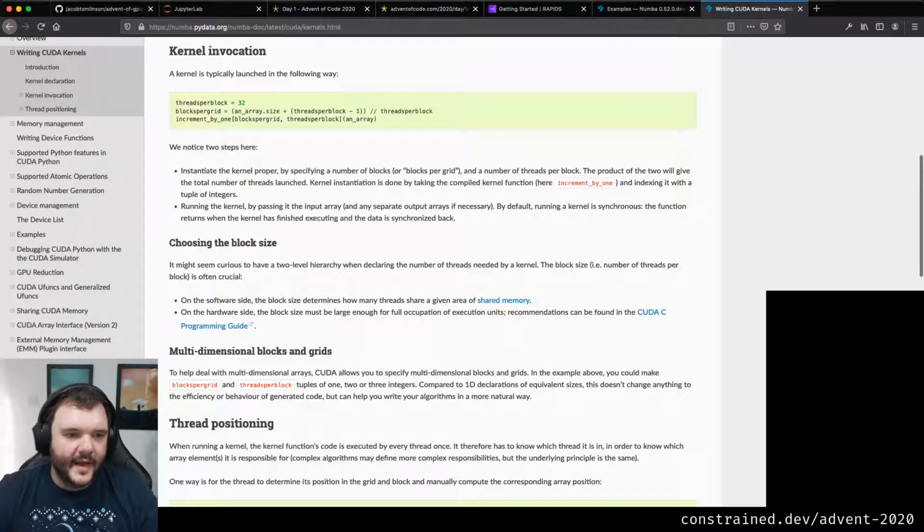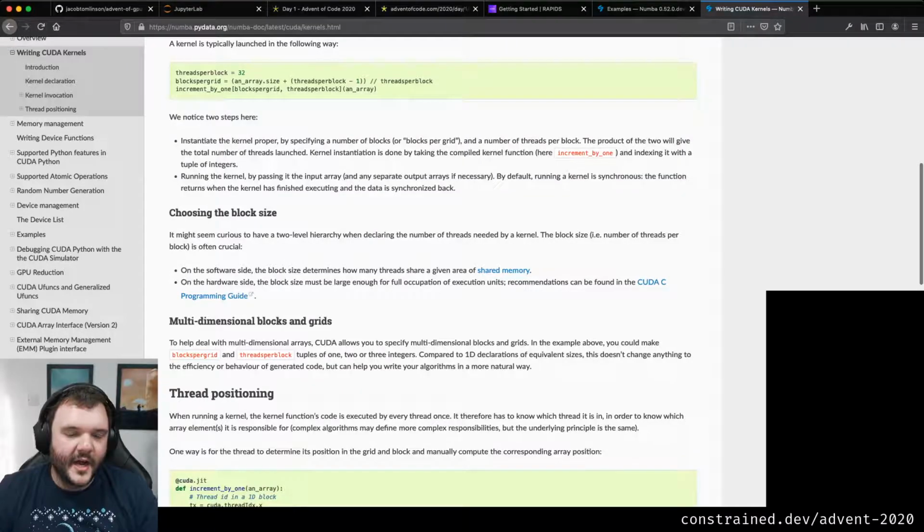Now, it might seem curious to have a two-level hierarchy when declaring the number of threads needed by a kernel. The block size, i.e. the number of threads per block, is often crucial. On the software side, the block size determines how many threads share a given area of shared memory. On the hardware side, the block size must be large enough for full occupation of the execution units. Have a look at the CUDA C programming guide, which is a very helpful, big and dense bit of documentation on how to do this stuff.